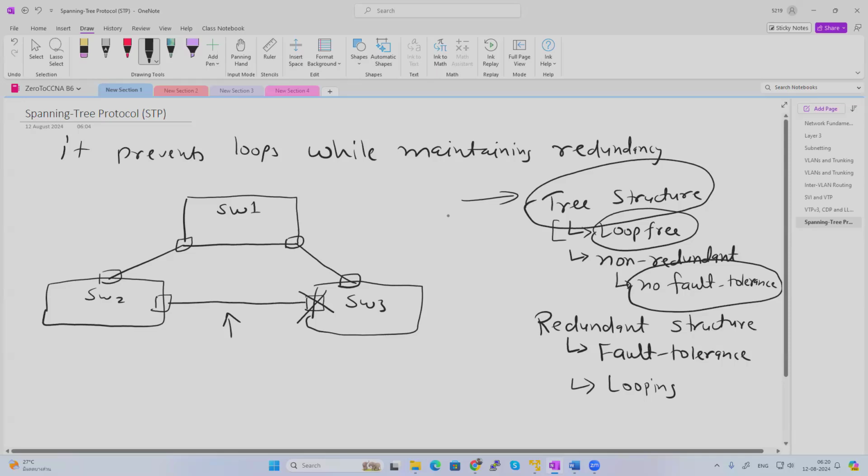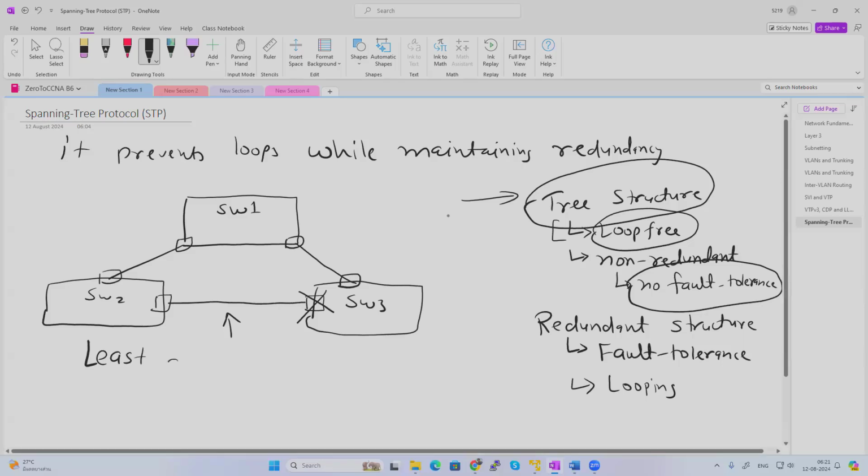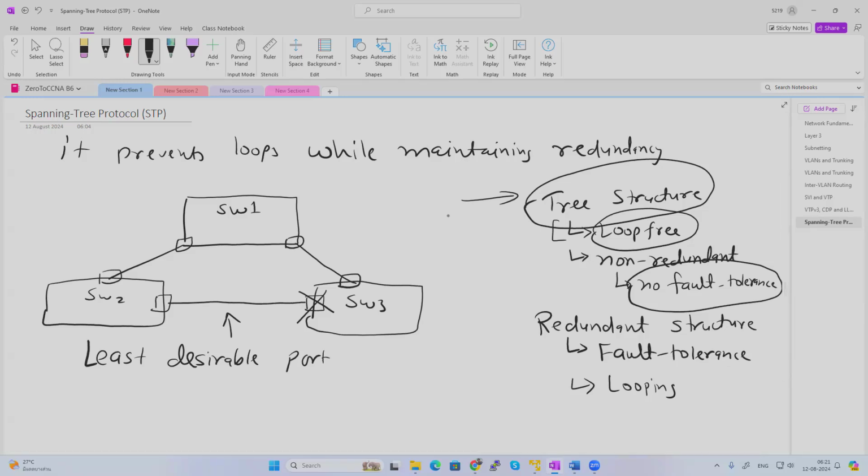So as a matter of fact, STP doesn't even need to block multiple ports on a backup link. It just needs to block one port on the backup link. So out of two ports, which port are you going to block? That's what you need to find out, right? We call it the least desirable port. Least desirable port means that port is not as good as other ports, and that has to be blocked, right? So the whole STP procedure is actually revolving around this particular point.